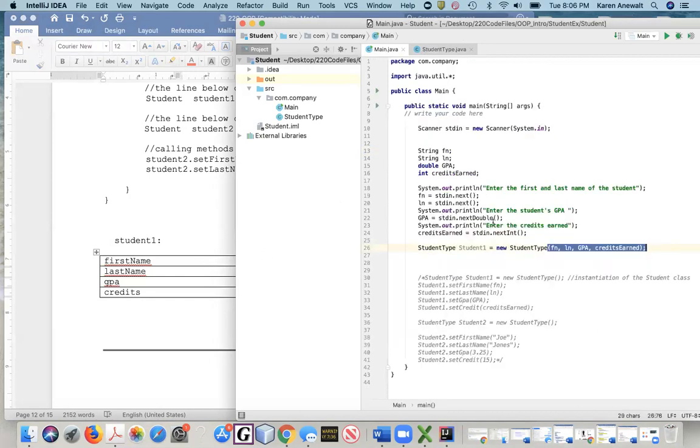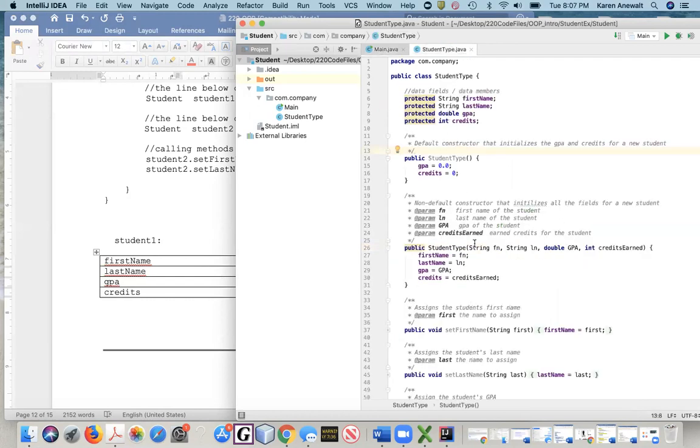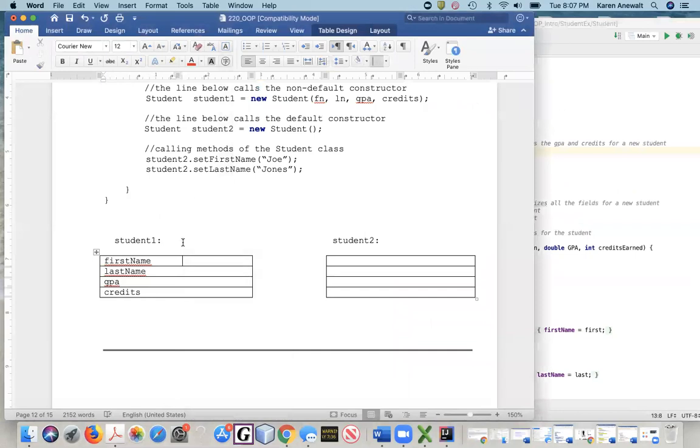So in my main program, we get to pick what kind of data values we wanted to use. So suppose that the user had entered Sally Smith. She has a 4.0 and she's earned 15 credits. Then it would pass those 4 local variables into this constructor and they'd be used to initialize our data fields. So first name would get the value Sally, and then the last name would get the value Smith, and GPA would get the 4.0, and the credits earned, she has 15. So it's going to bundle all of that information together in the student 1 object.